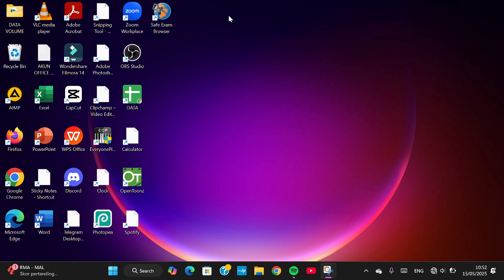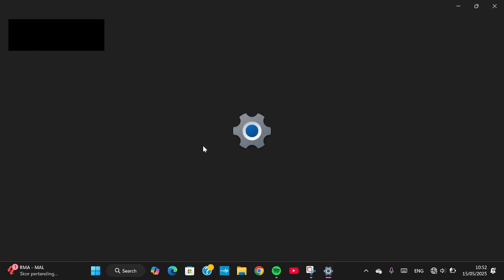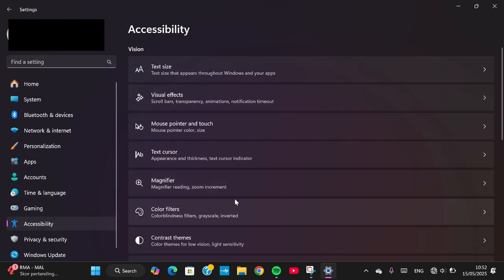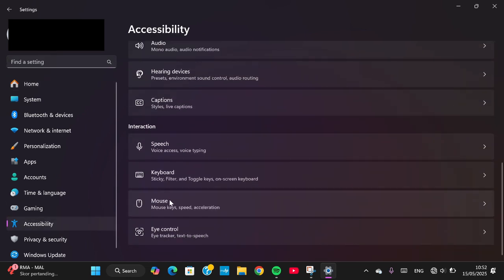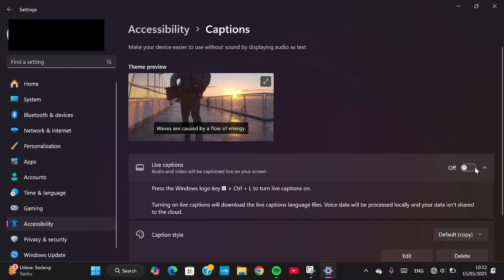I have opened my laptop with Windows 11, and first of all we need to go to the Windows settings and activate the live caption feature. Go to your settings and go to the accessibility settings, and you're going to scroll down until you find captions. Okay, then you can activate the live caption here.